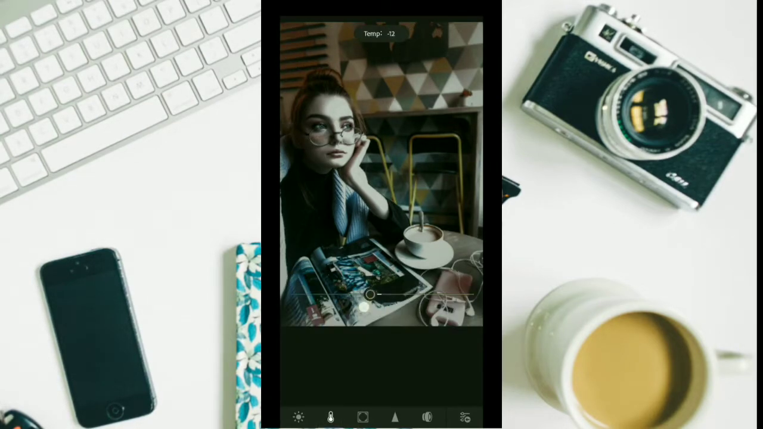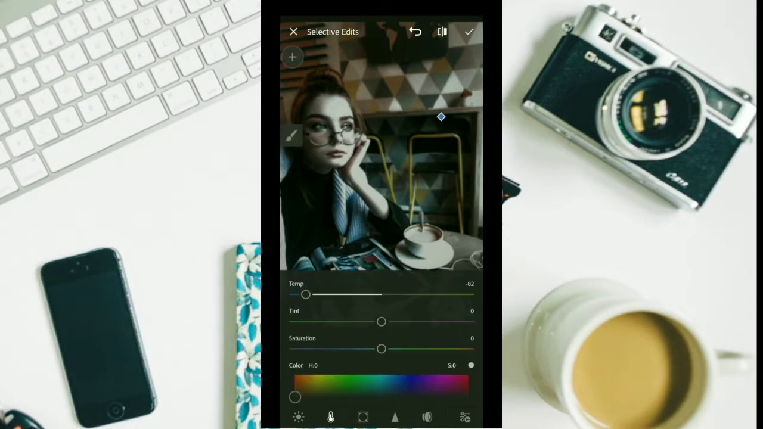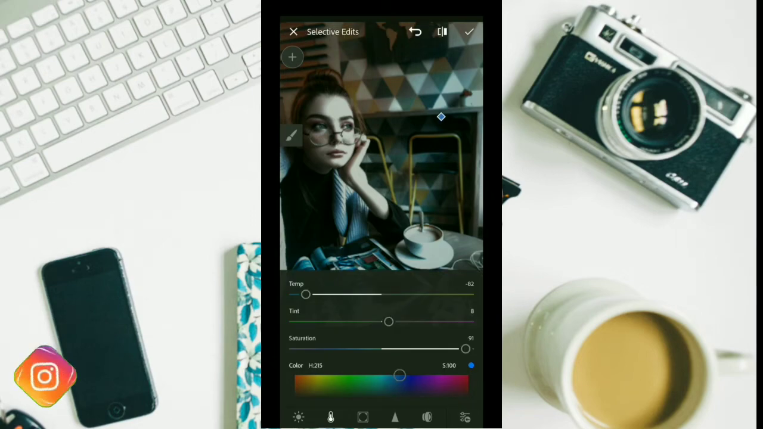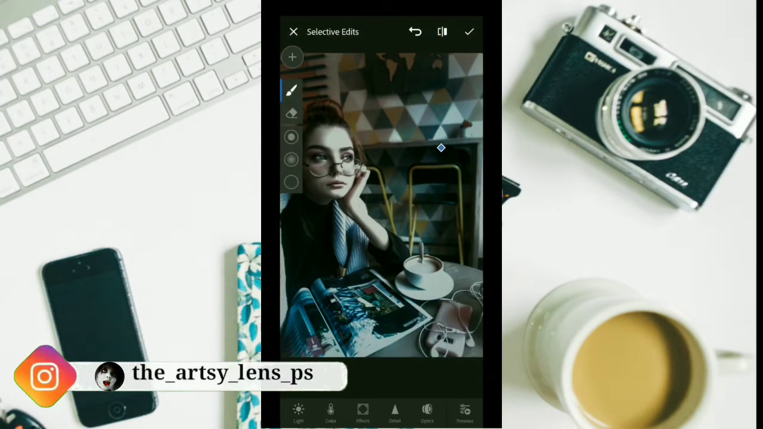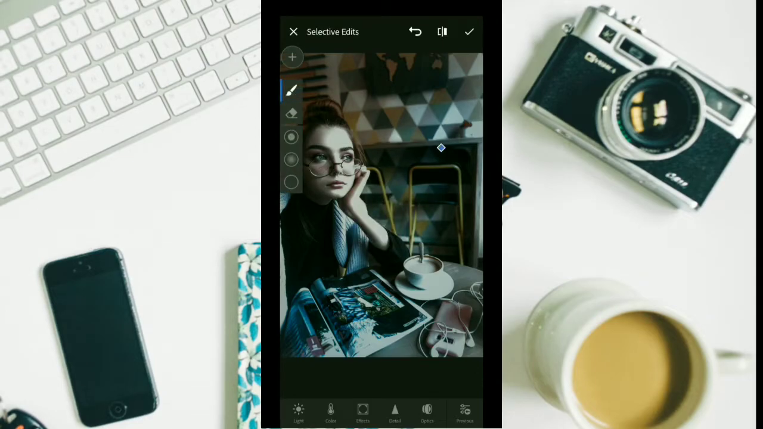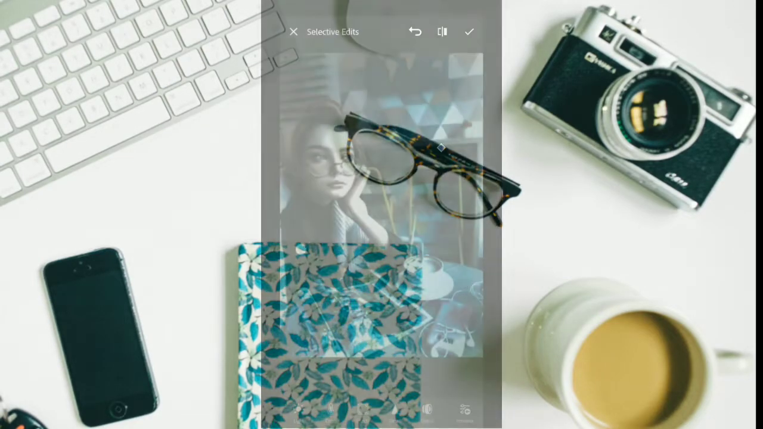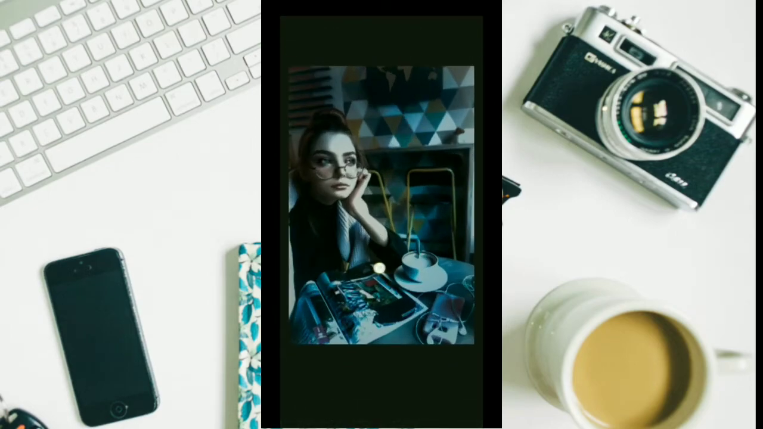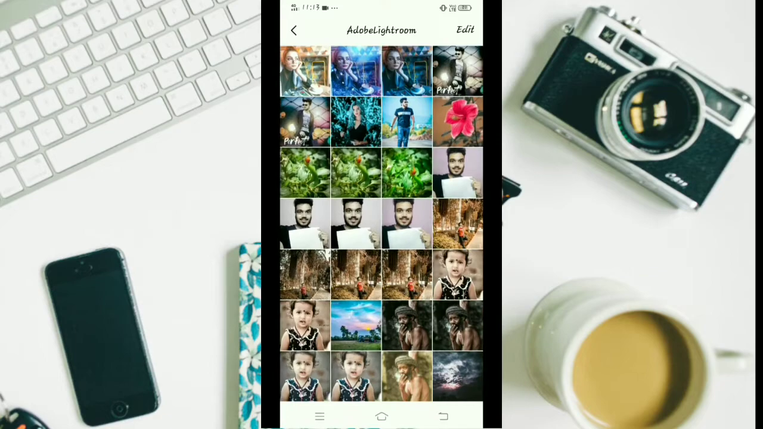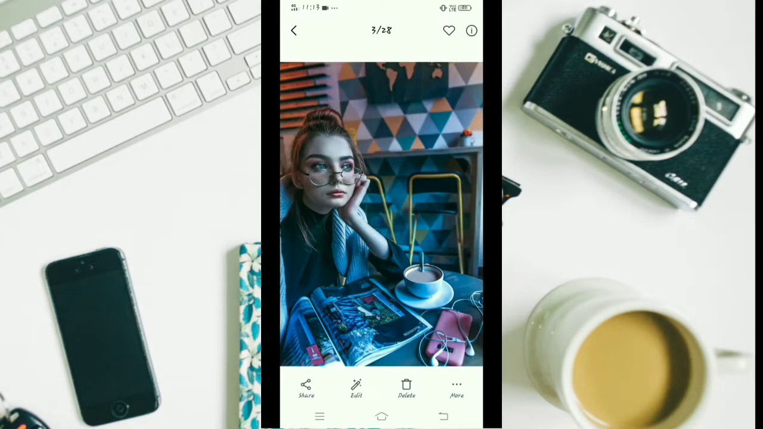Then decrease the temperature. Then choose the color blue. Then simply brush out the area. Then save the photo. Then open the photo in the Picsart application.